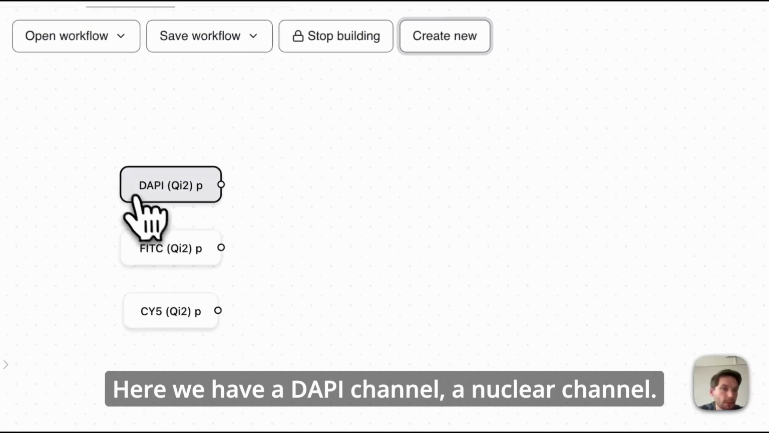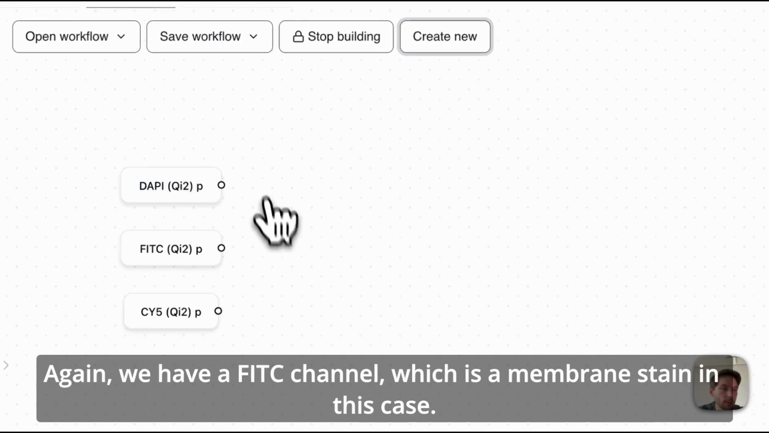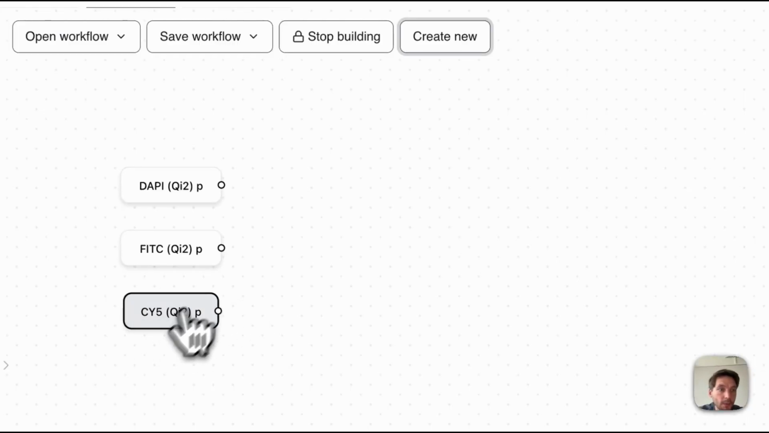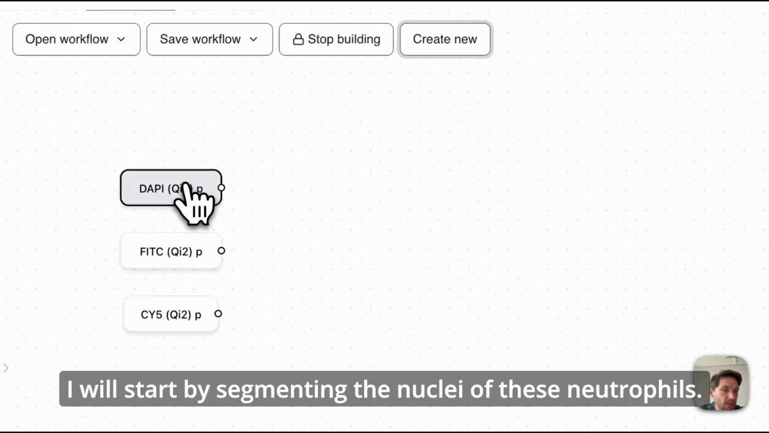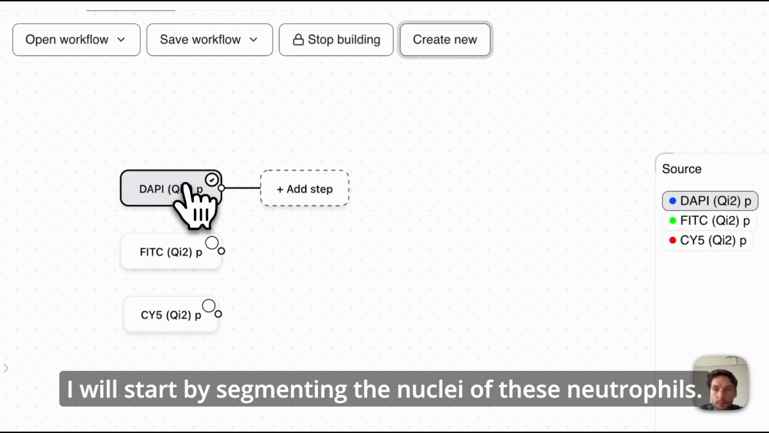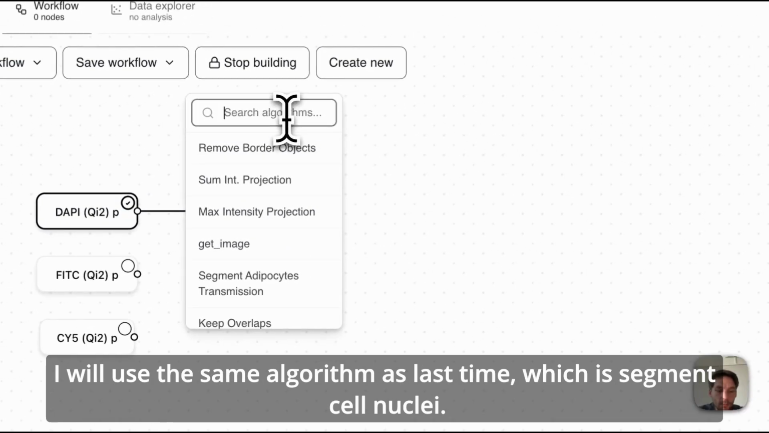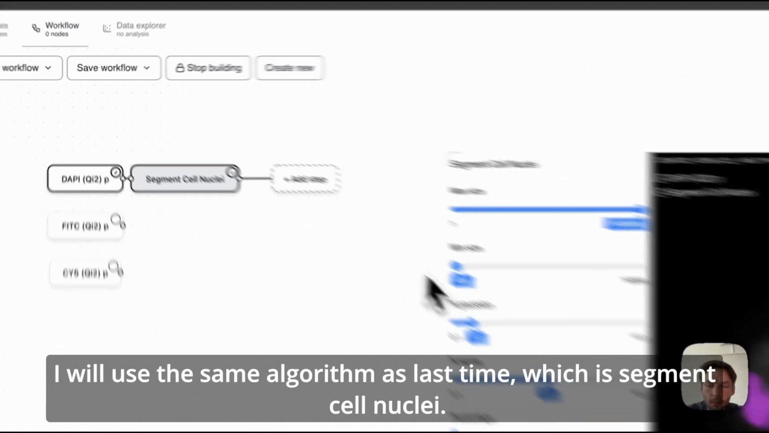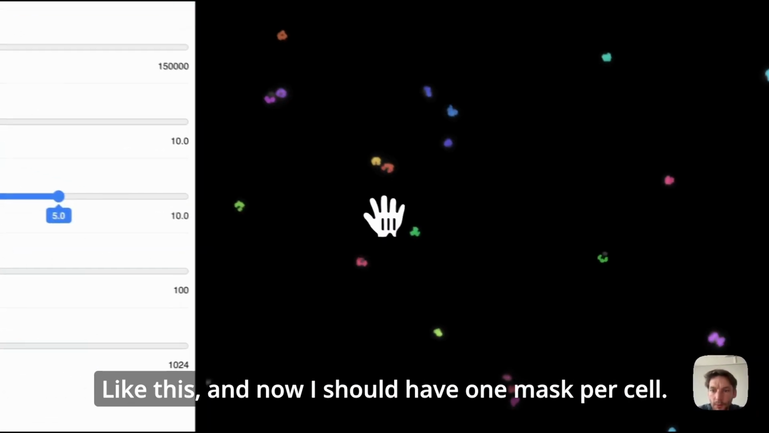Here we have a DAPI channel, a nuclei channel. Again, we have a FITC channel, which is a membrane stain in this case, and we have a Cy5 channel, which is a cytosolic dye. I will start by segmenting the nuclei of these neutrophils. I will use the same algorithm as last time, which is segment cell nuclei, like this, and now I should have one mask per cell.